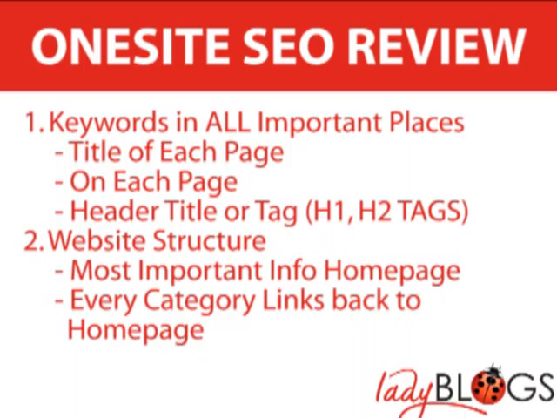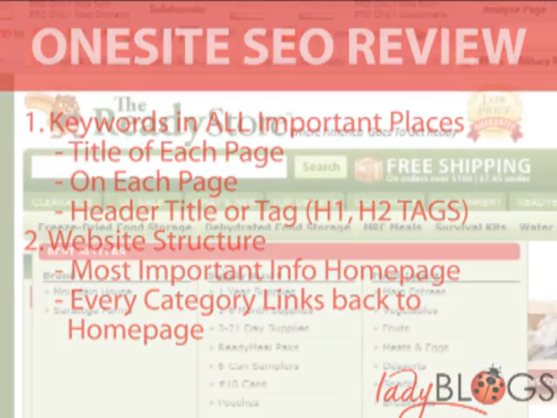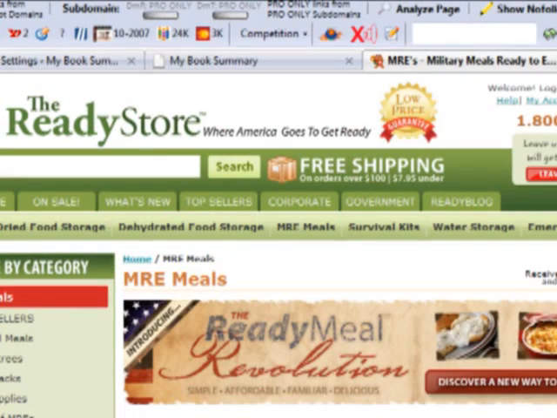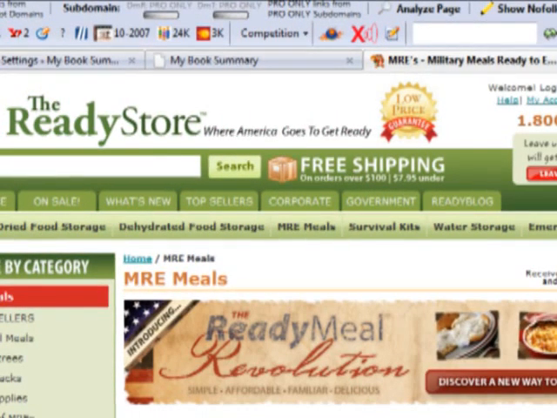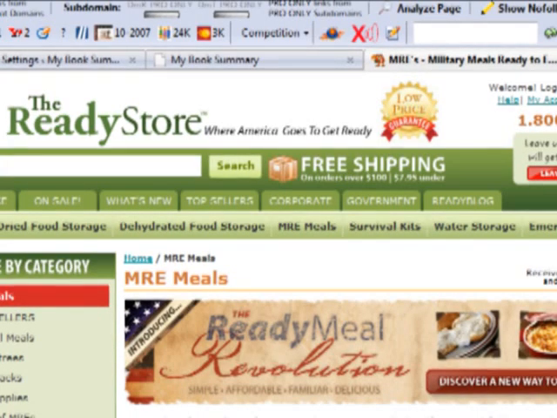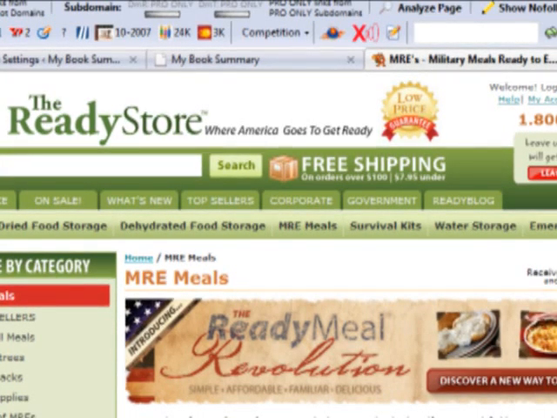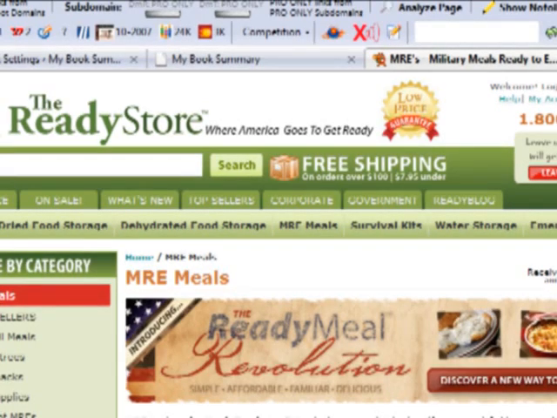I can also make it in a larger header tag, H1, H2 tags, and that's another thing that's important for on-site SEO. Once I have that in place, the other thing that I want to worry about is how my site is structured. I want to make sure that the most important things are on the home page, and I get more granular as I go in, and that every category links back to the home page, and I have a real logical structure to my site. If I have a real logical structure to my site, Google is going to find every page of my site much more easily. Okay, so those are the basics of on-site SEO for your blog.